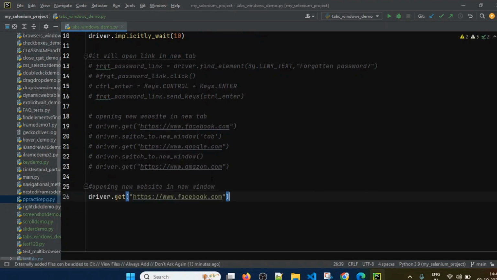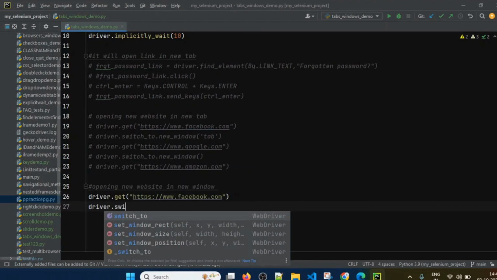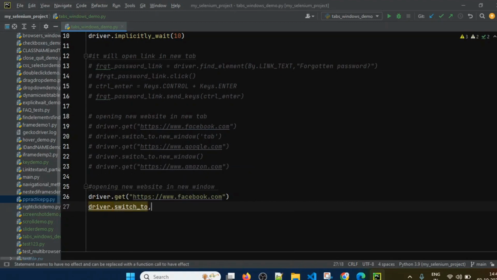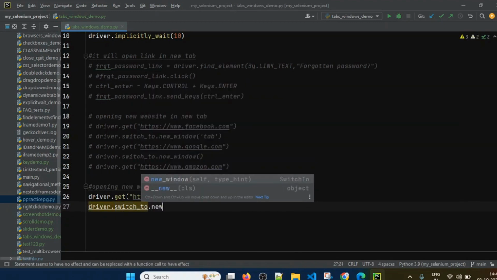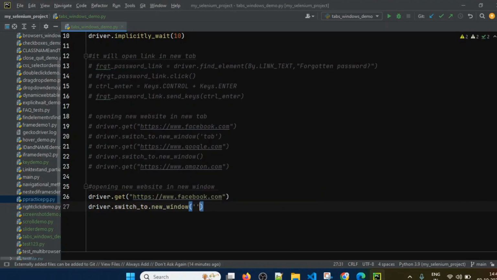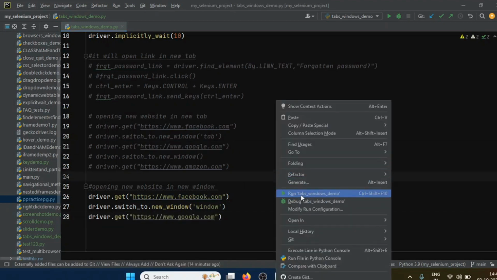It will launch the web browser and it will open facebook.com. After that, again we have to use driver.switch_to. The command is the same, the method is the same, that is new_window, and instead of tab we now have to pass window here. So when we use tab, it will open a new tab. When we use window, it will open a new window itself. And in that new window, I want to open google.com. So I am just copying it and pasting it here.